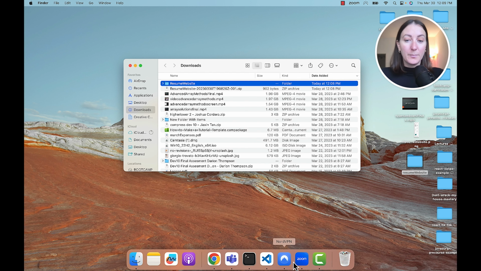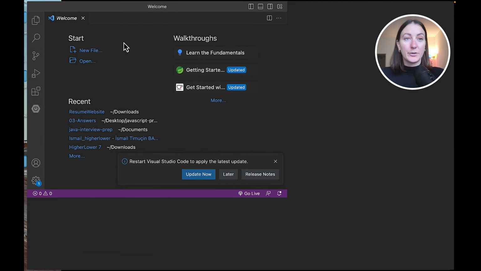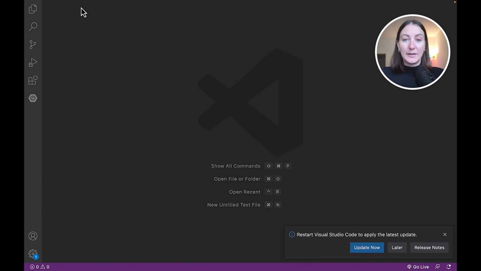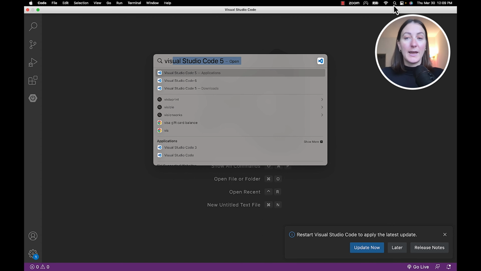We're going to open up Visual Studio Code. So locate that on your computer. It might be in your applications folder, or you can use this little search icon here at the top and search for Visual Studio Code and open it up.